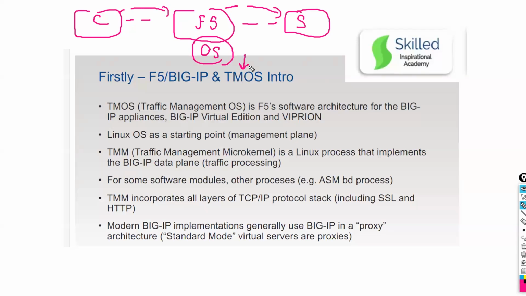And it has a kernel, guys. It's a process, a daemon, called TMM, that implements the whole BIG-IP data plane. Someone was asking how it decides which server the traffic should go to. It is based on your Traffic Management Microkernel. Traffic will come in from the client, and F5 will first check whether the server is reachable or not. Then it will forward the traffic based on the load balancing algorithm. The kernel used for this is called TMM, Traffic Management Microkernel, guys.